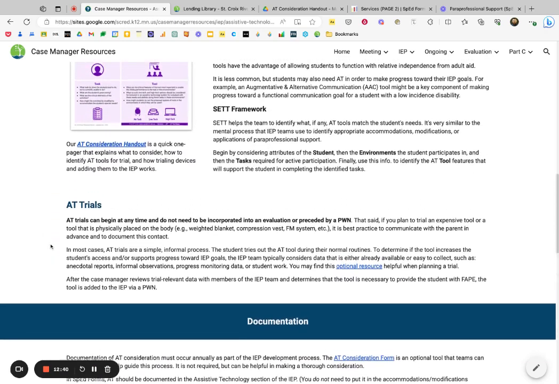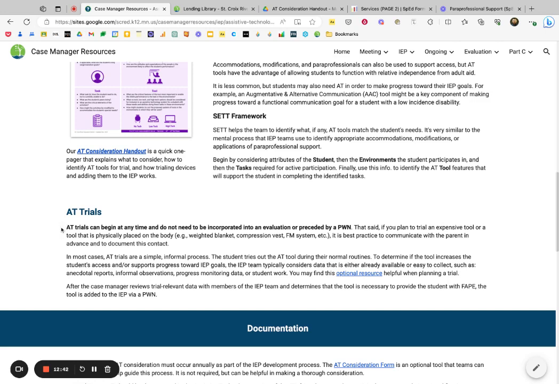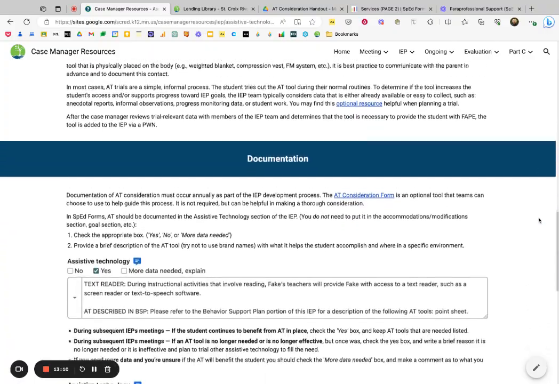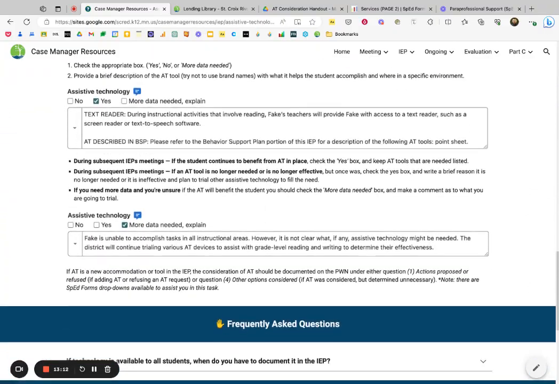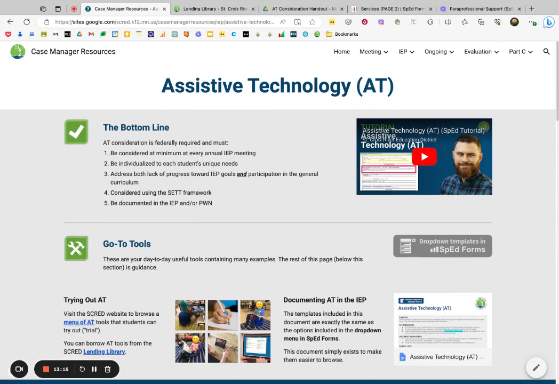And one thing I didn't mention before is we don't need to do a PWN or get permission in writing before we're trialing an AT device. There's just one exception, and it's just a little bit of common sense. If you're going to trial something really expensive or something placed on the body, like a weighted blanket or a compression vest, it's a good idea to talk to the family, the parents, about that ahead of time. And that's just common sense, and I think something you would do. And then once we've found a good match, then we document it. And that is that for assistive technology.